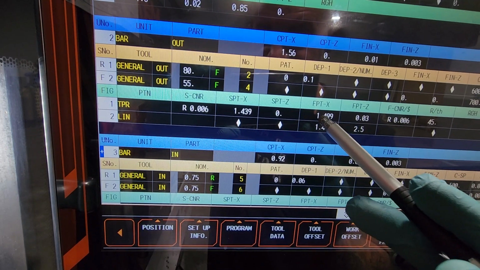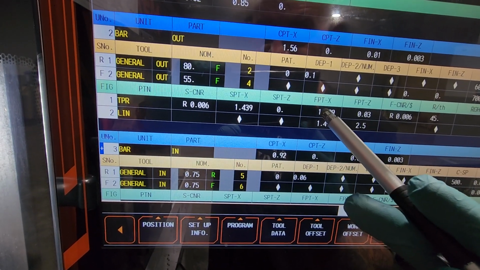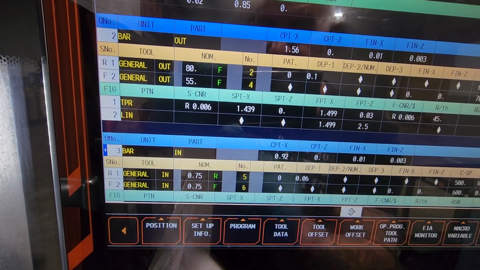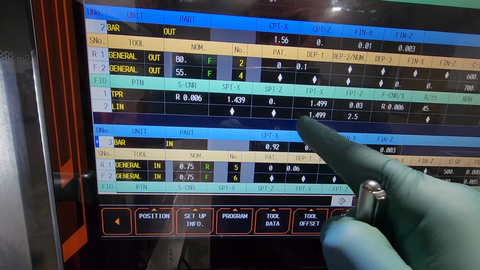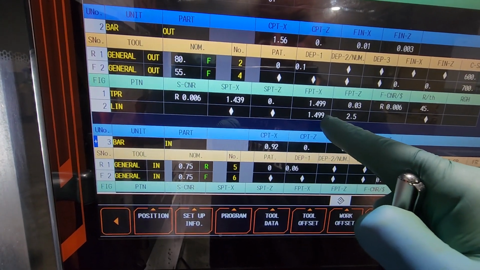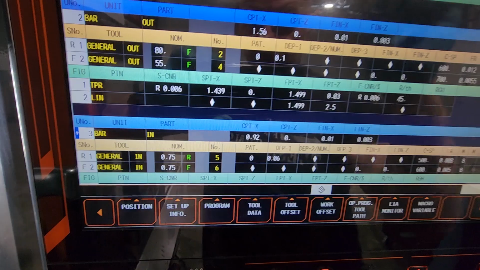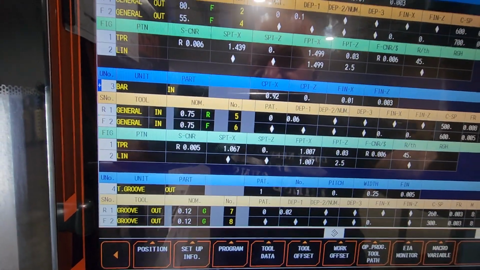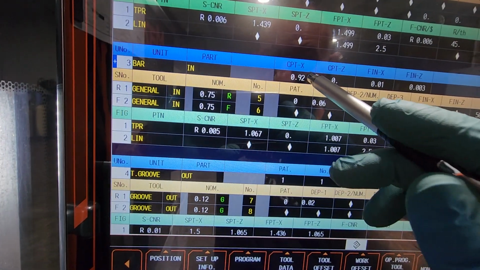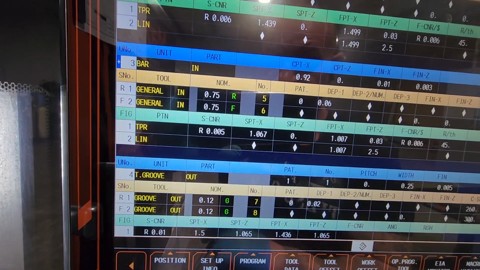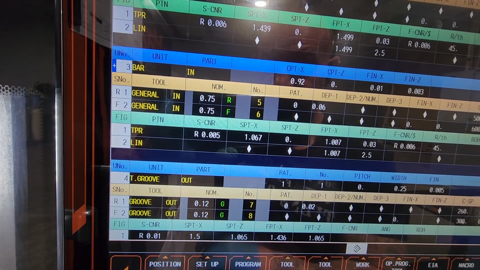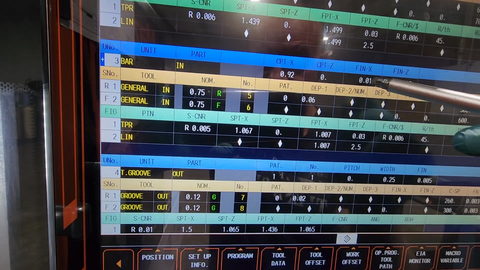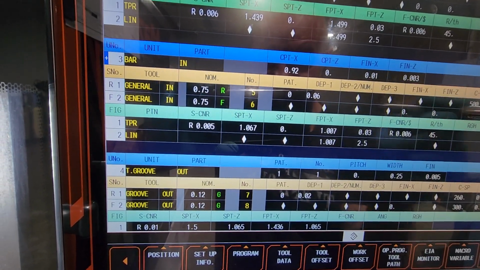Once you subtract 60,000 from 1 inch 499, you pretty much come out with this number. And then a straight line, 1 inch 499, we're going 2.5 inches long. Same thing for bar in. This is our starting point, so we're telling the machine that our hole is 920,000. This is where she's going to start. Our finish on X, finish on Z.